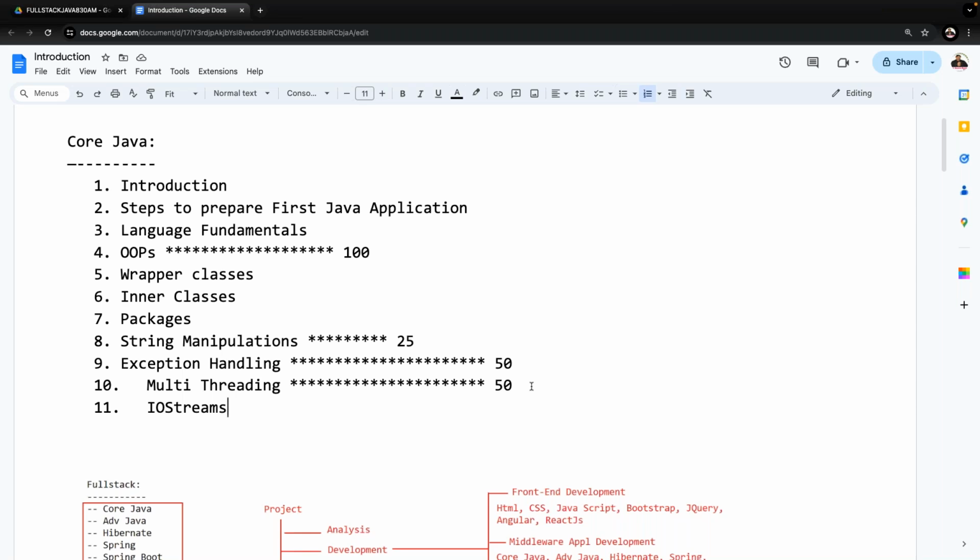After understanding these types of streams, we are going to understand file operations: how to read data from a particular file into a Java program, and how to send data from a Java program to a particular file. These are the file operations. After that, the dynamic input approaches.